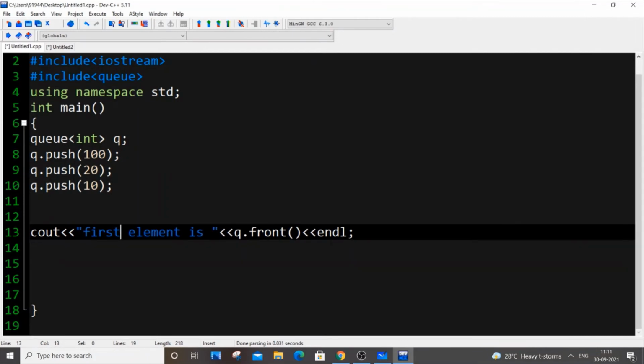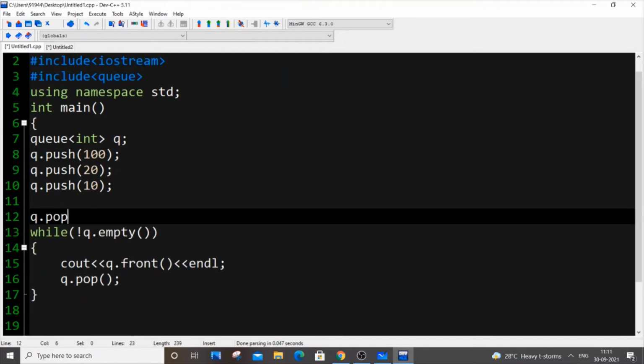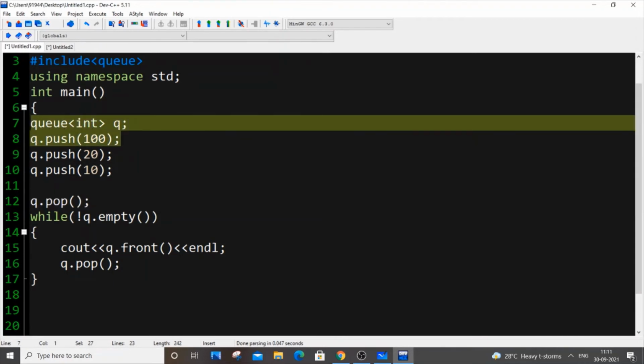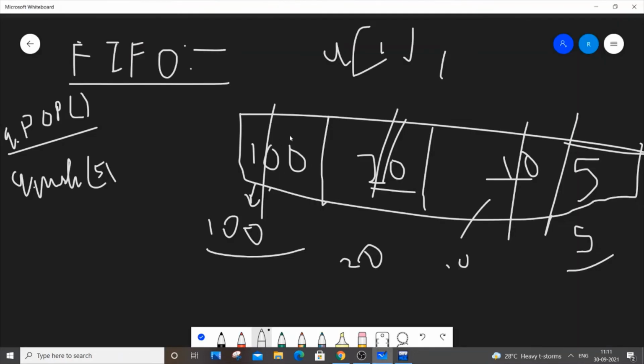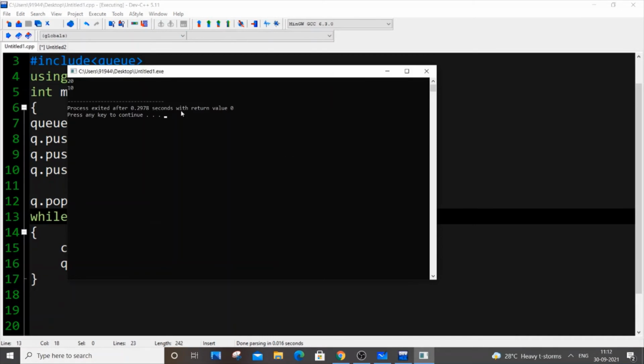And we are done with front. Pop basically just deletes it. So what if I now add a q dot pop? This is our normal template for displaying the contents present in our queue. If I add another extra q dot pop before this while loop, it will remove this 100. It removes first, because as I told you, it's first in first out, so 100 gets removed first. If I run it now, I'll be getting only 20 and 10 in the output.